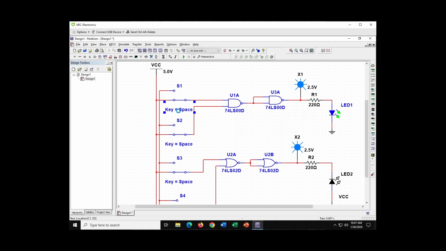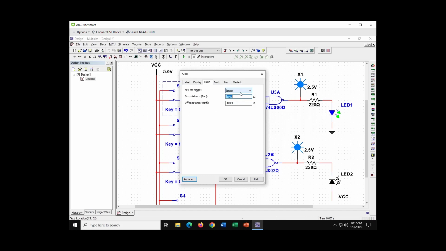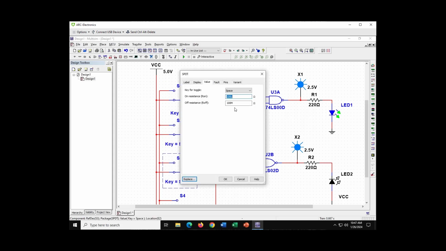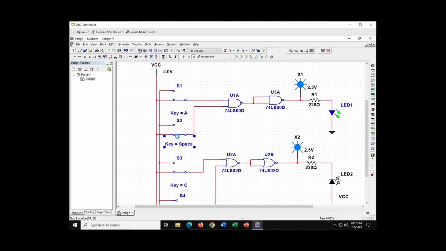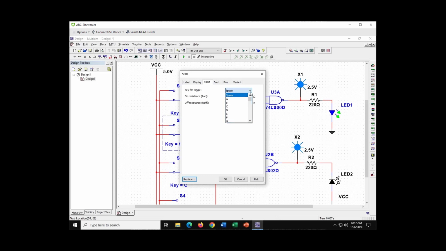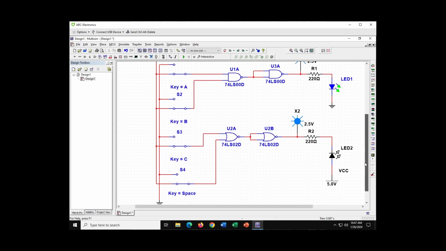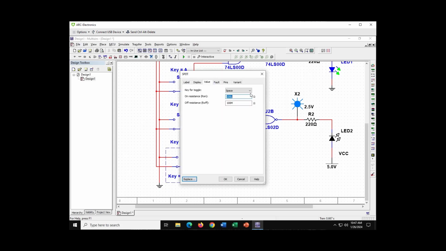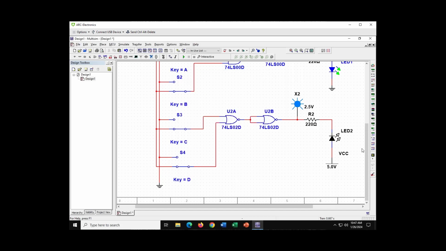So I'm going to need to make this guy an A, and this one a B. Whoops, this guy is going to be C, I think. I think I skipped one. Yep. B. Let's go down a little bit. And this last guy is going to be D. Good. Now we have all different names on our switch.